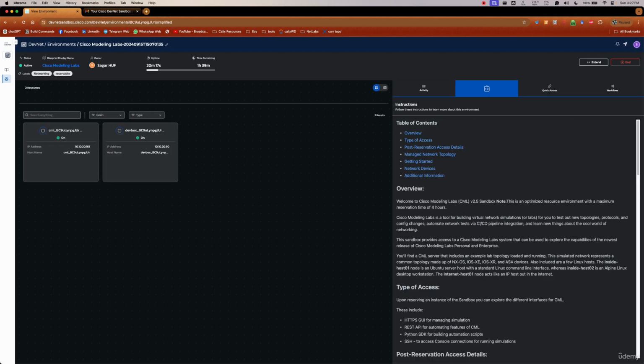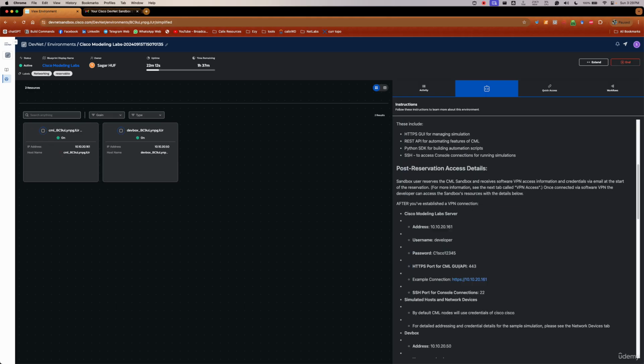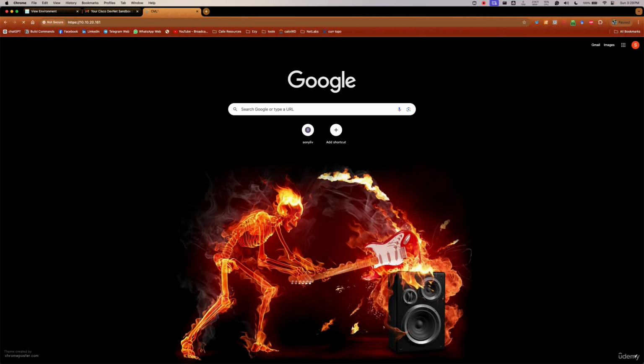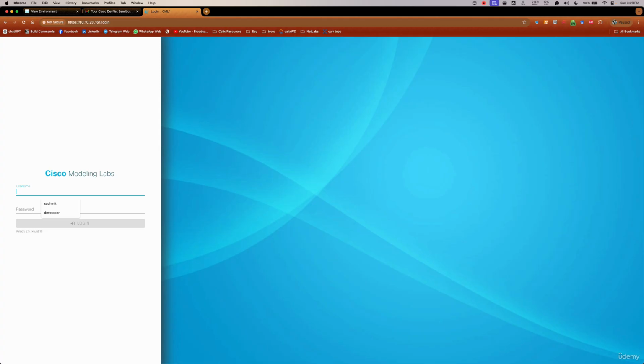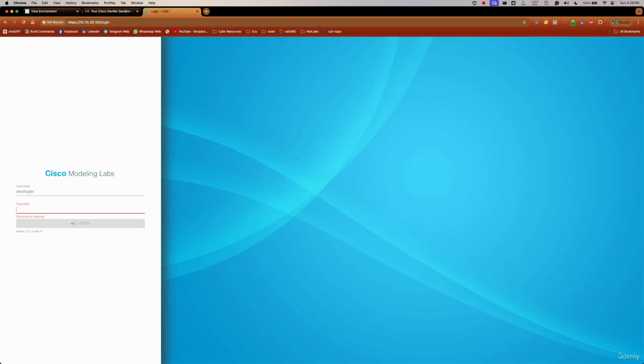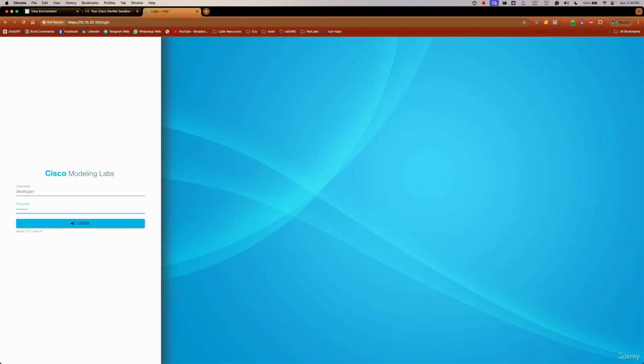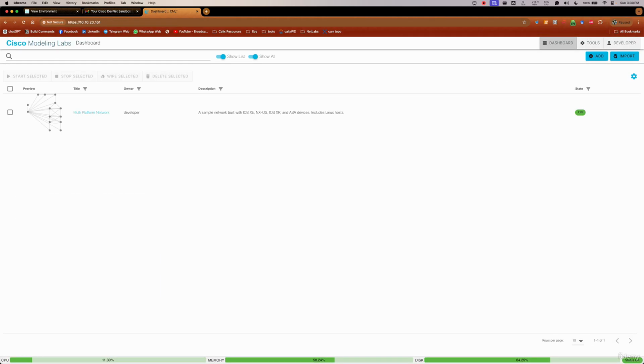And now we will go back to the lab. So you can see that the matching IP address is here. What you need to do is simply copy this address and paste it in a browser and it will take you to the actual lab. Now here the username is developer and the password is this password. So don't put the password which you received in the email. It is this password which you need to feed in here. And click on the login, and here you go to your lab.